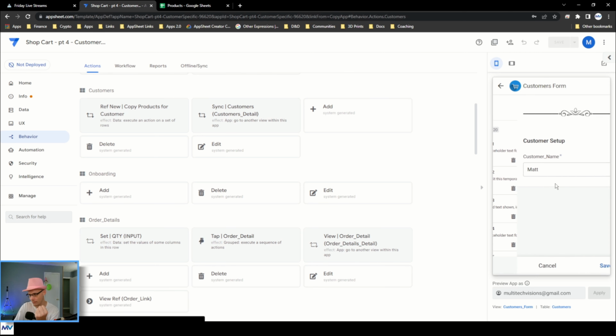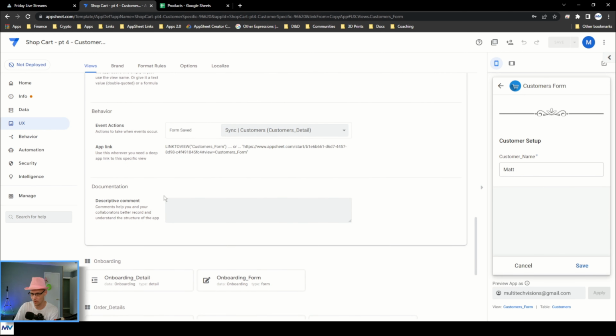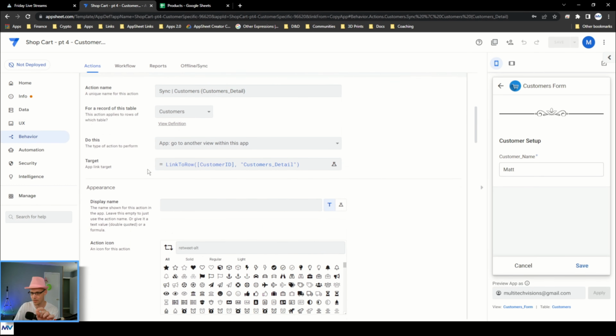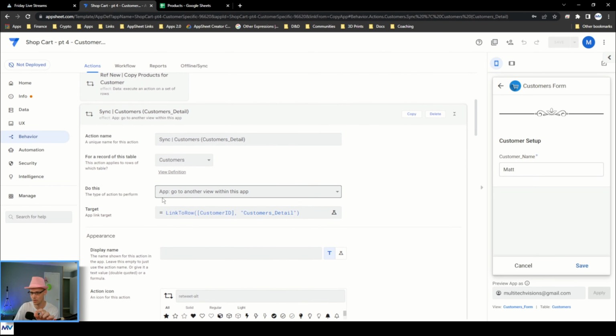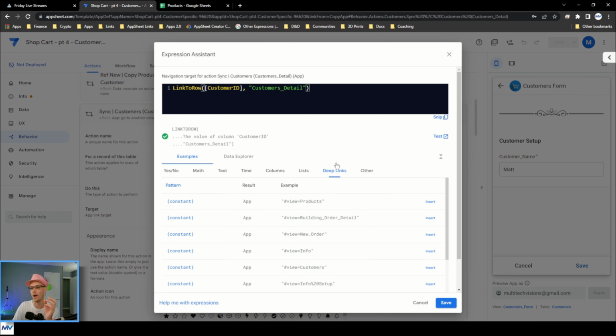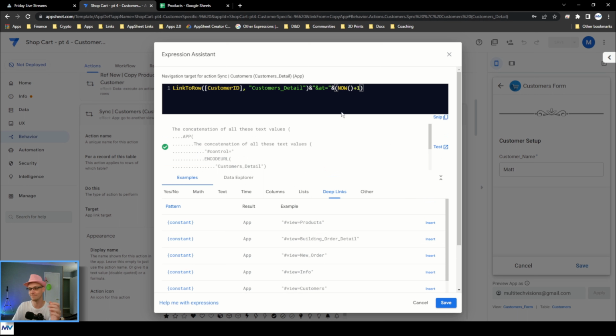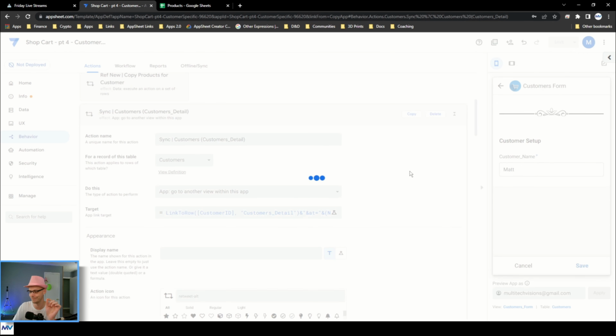Why didn't it kick off? So here in the form, sync customers detail, right? And sync customers detail true. Link to row. Oh, I know why. Because I didn't put the force sync stuff on there. I got that on here. There we go. Duh. Gotta put the code in order for the force sync to work. My bad.